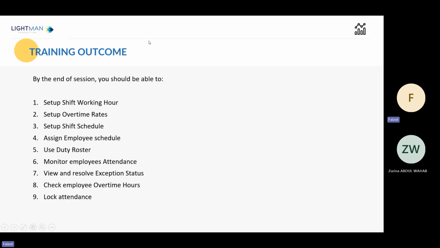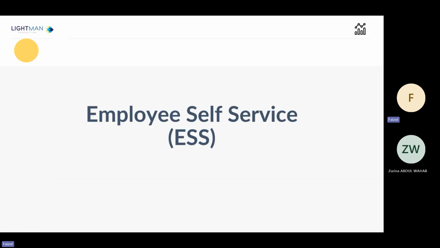Training outcome. By the end of the session, you should be able to set up shift working hours, set up overtime rates, set up shift schedule, assign employee schedule, use the duty roster, monitor employees' attendance, view and resolve exception status, check employee overtime hours, and log attendance. So these are the nine things you are able to do after the end of the session.